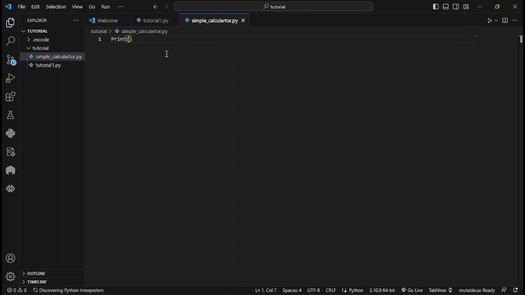We need to welcome the user. So print "Welcome to simple calculator". And then what to do, we will take in two inputs from the user.